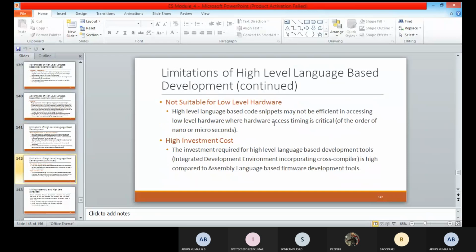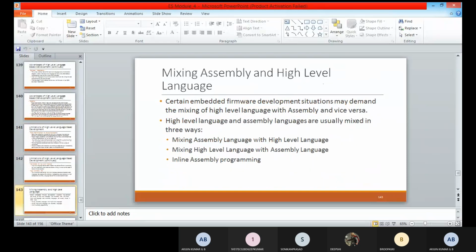Those are the limitations. The next is mixing assembly and high level language. The combination of these two can be used to develop embedded firmware. We can create embedded software by mixing both assembly and high level language. Certain embedded firmware development situations may require mixing high level language with assembly, or assembly with high level, vice versa. High level language and assembly language are usually mixed in three ways, and we can combine these two languages.